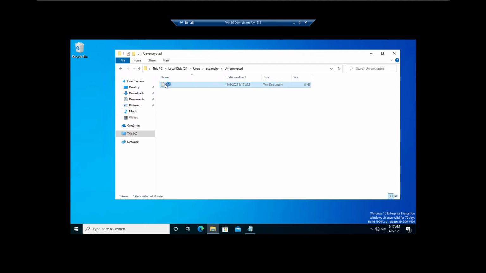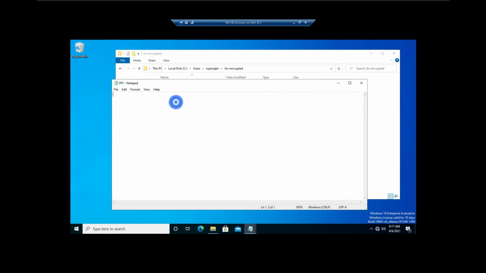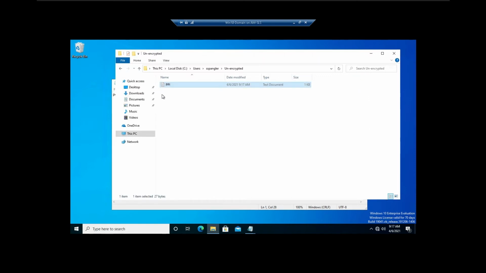And in here, I probably misspelled something, but it's okay. This is our personal private information right here. So you'll see right here, I'm going to zoom in. Now I'm going to hit Control and scroll the mouse, and it makes the icon bigger. So right now, this is what the icon looks like.